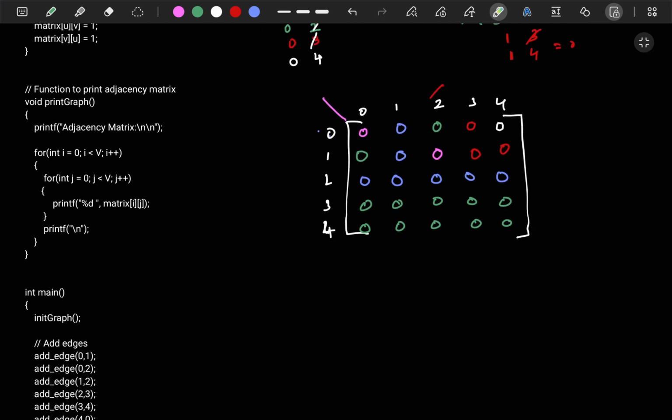From 0 to 1 there is an edge. So you go to the 0th row, 0 to 1 there is an edge, so I will put 1 there. If 0 to 1 there is an edge, then from 1 to 0 there is also an edge, so I will update my matrix with 1. Wherever there is an edge, I just update it with 1.